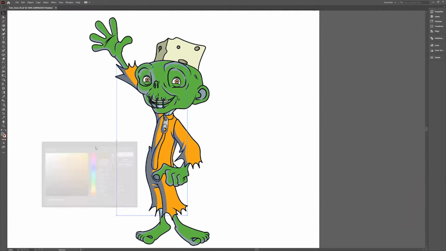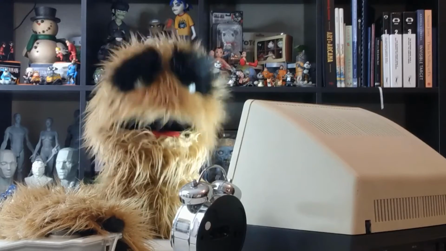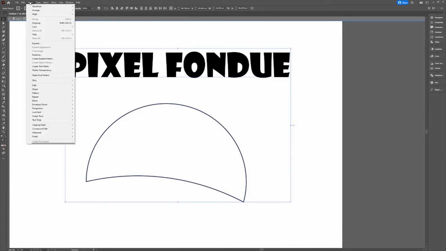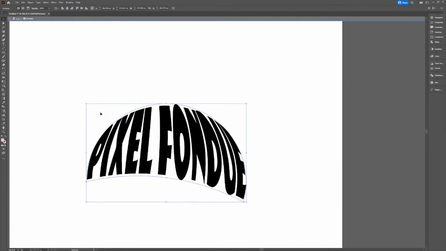selecting elements in Illustrator. Floyd here with a quick look at how to convert text to a shape in Illustrator. Start with some text and the shape you'd like to work with, select the shape object, and use the Bring to Front command from the Object menu. Next, shift select the text so that both the text and shape are selected. Then go to Object, Envelope Distort, Make with Top Object, and you're all set.